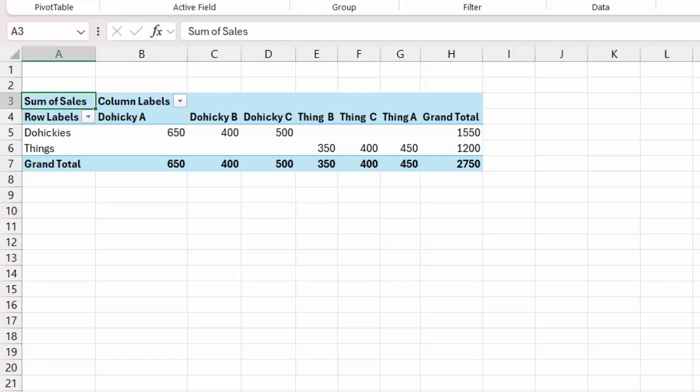I'm going to bring the product name into the columns area. So look at what it did here to the pivot table. My rows are by the category type, which is either doohickeys or things, and then the columns are the individual types of products that I have. All right, now this is called a pivot table because I can pivot or move this information around super quickly.